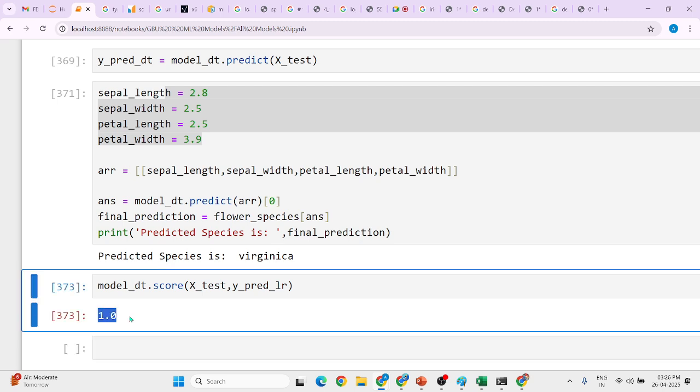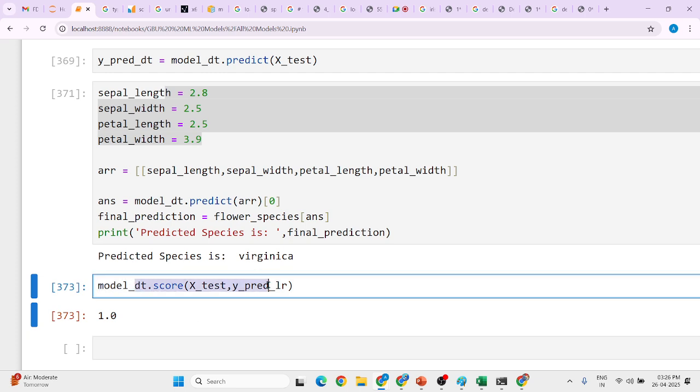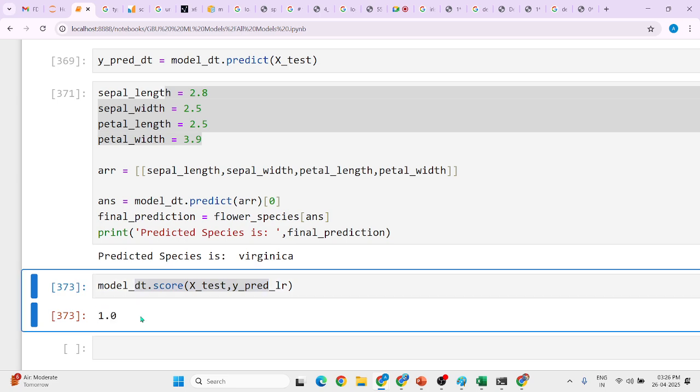And this will again give you the same accuracy of 1, because the data set is very limited, right? That's why you are getting the accuracy score of 1. But in a generally practical example, you will get a score of 80 to 85%, right? And for that you need to work on hyperparameter tuning, so that you can further train your model on different arguments and parameters, right? So this one is your decision tree model accuracy and score.